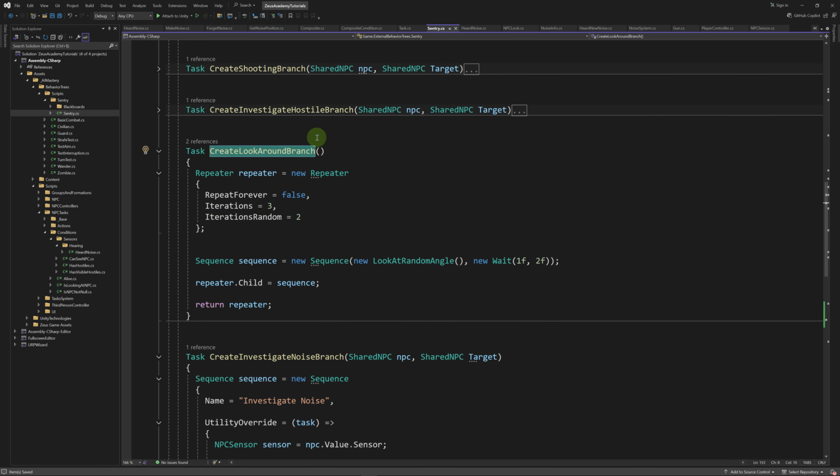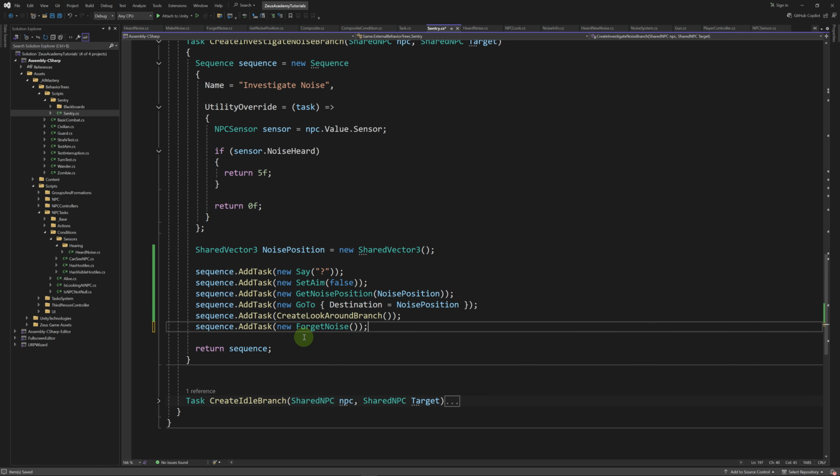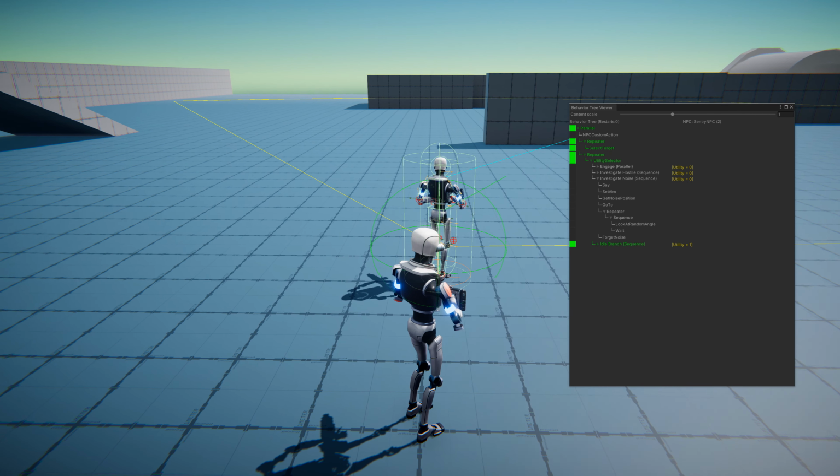We created the create look around branch earlier, which has a repeater that will repeat between 3 and 5 times. And in this repeater, we have a sequence where the NPC will look at a random angle, then wait. Okay, so with this sequence, our character is able to investigate noise. Okay, let's do a test.